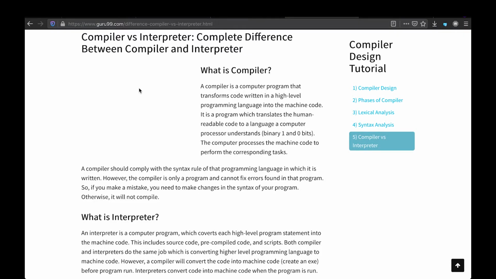A compiler is a program that converts user-written code into machine code, which the computer can later use to execute the program. An interpreter is a program that also converts user-written code into machine code, but an interpreter does this one line of code at a time, and while the program is running, to directly provide output for the program.